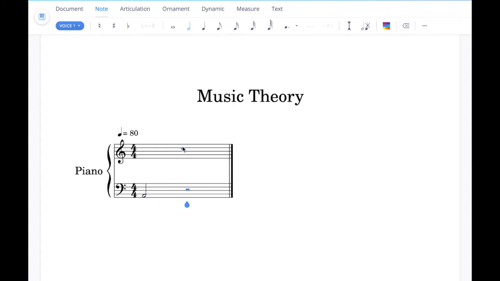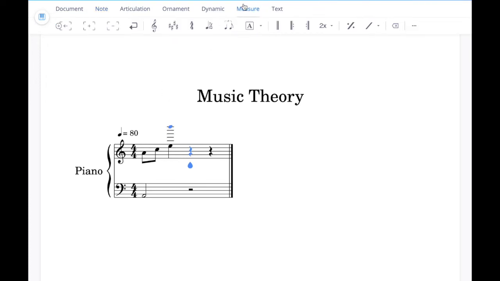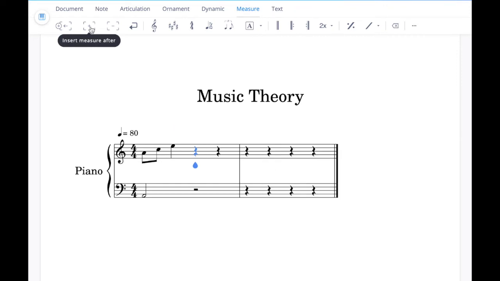And if we want to add some notation into the treble clef, we'll just click in there, and say if we want to add some eighth notes, we'll click on eighth notes and hover over to add those in. Now to add an extra bar, we can go to the Measure tab up here and click the plus button there, and we can now add some more notes here.